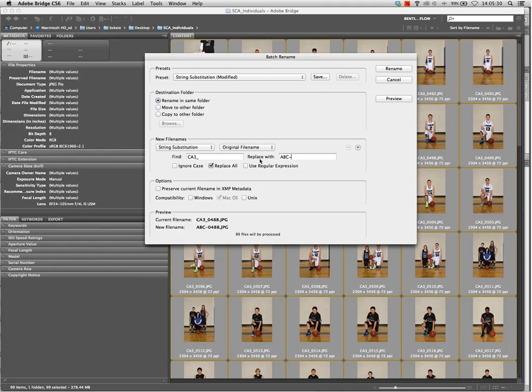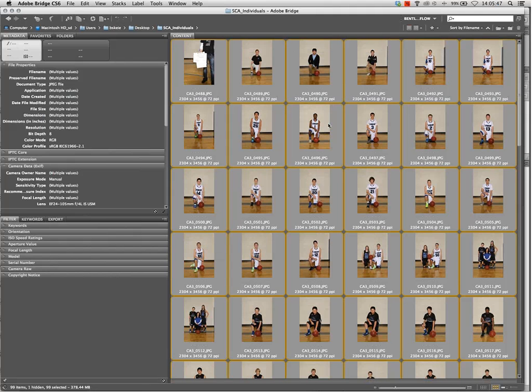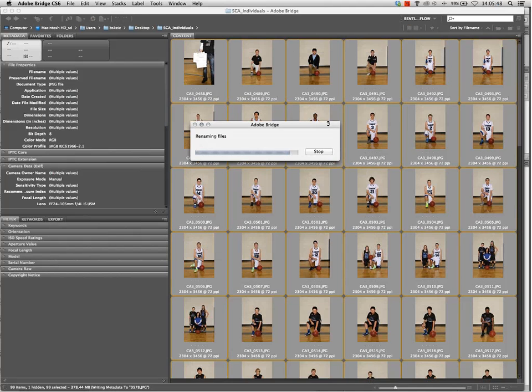out a file name. So if I just wanted to get rid of the CA3 underscore, I'm going to replace with empty. I might hit space and then backspace out to make sure I don't have an empty space in front of it. And again, that's going to batch rename and get rid of that CA3 at the beginning of all those files.